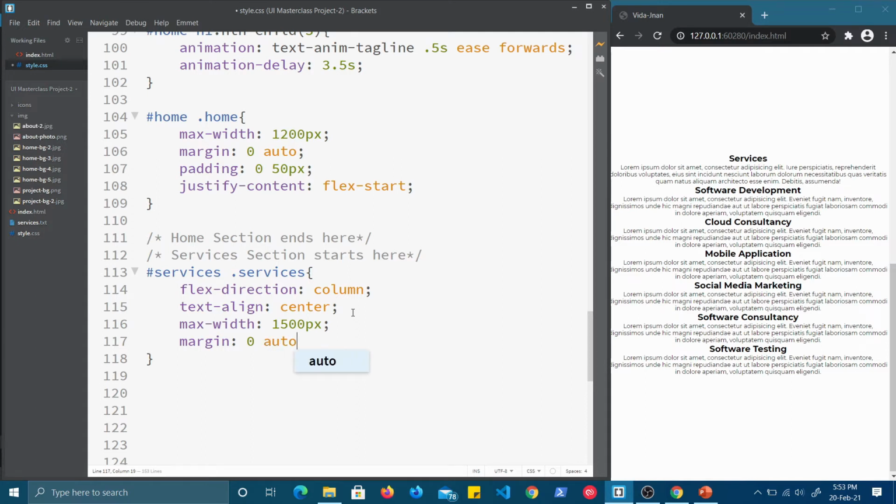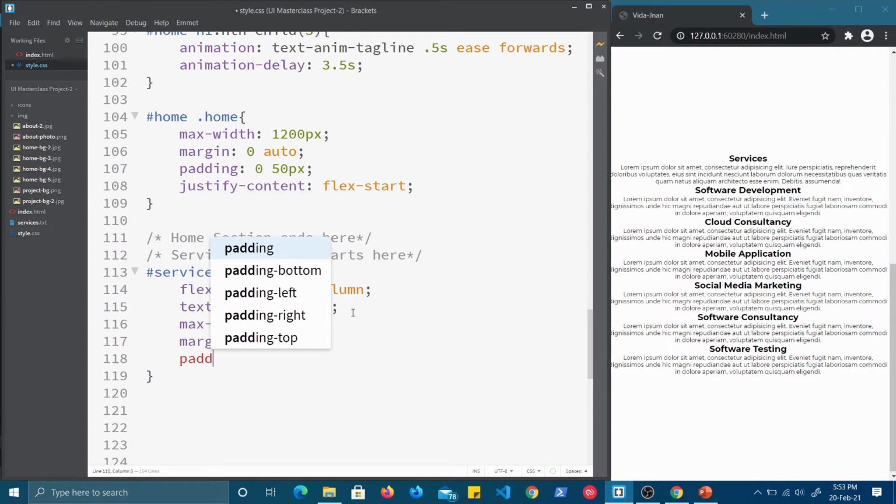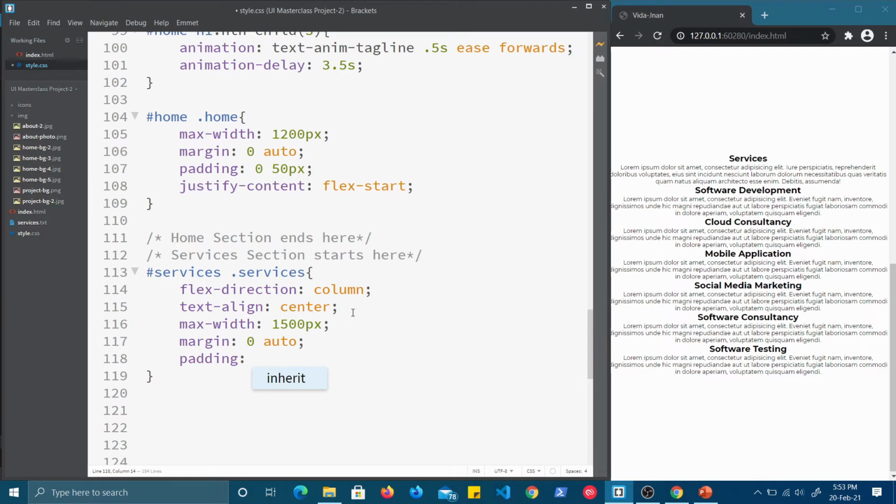So this is a trick basically normally done. And padding, right? Obviously the mobile device width will not be 1500 pixel. It is much less than that, but we are giving maximum width, so it can go up to 1500. So this is what we are doing for all the screen sizes.